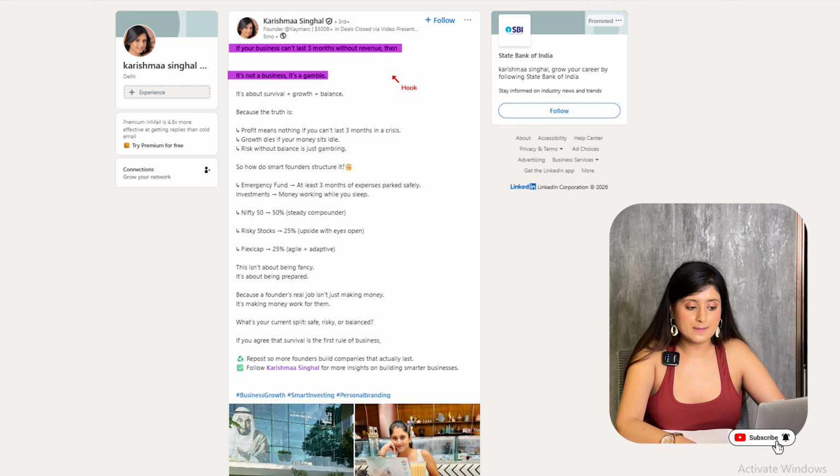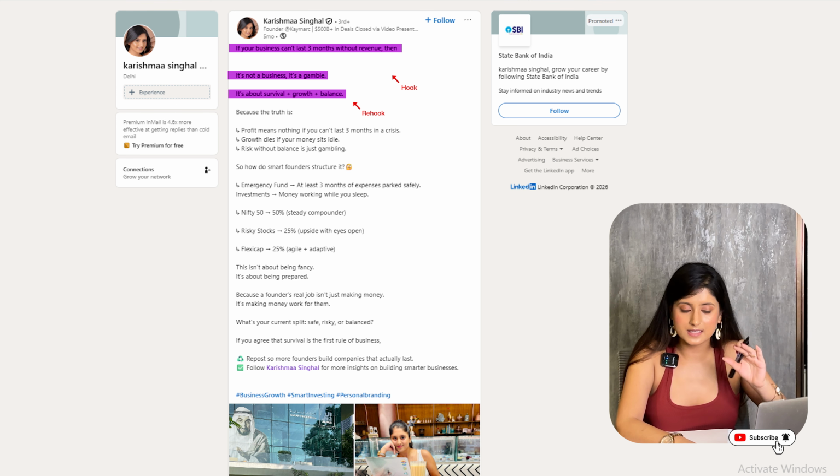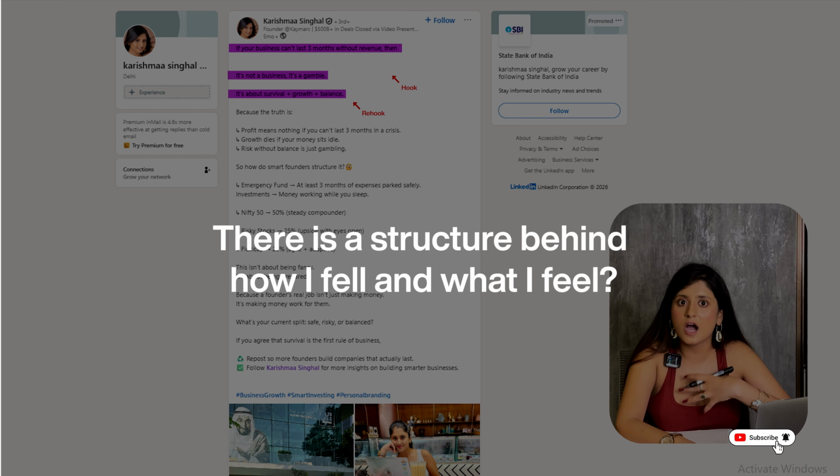Now look at what happens next. "It's about survival plus growth plus balance." That's the rehook. I'm not just making noise. I am telling you there's a structure behind what I feel and how I feel.